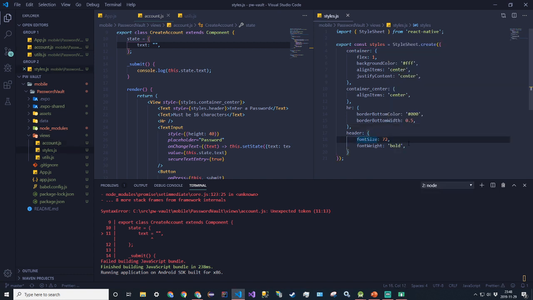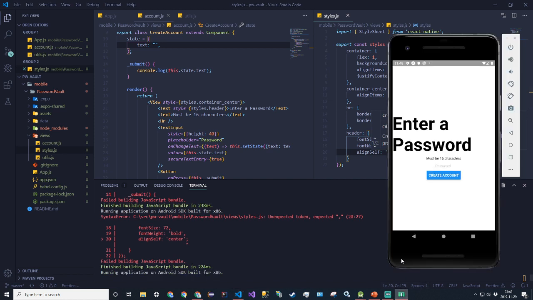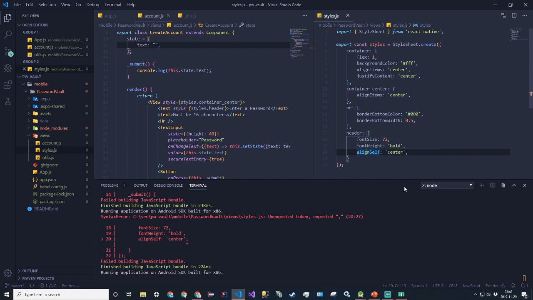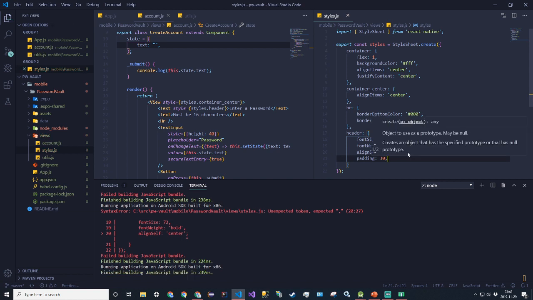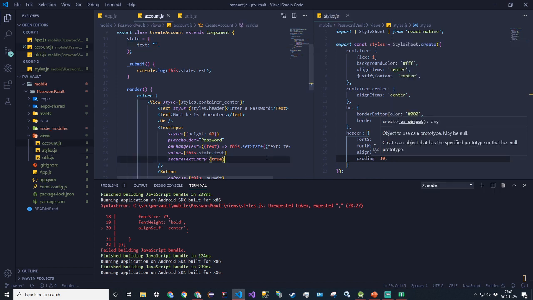And we can just center the align self center. No, and of course, did it work? Why is this not center? Why is this? No. Alright, we can just put some padding. 30. Let me just make this.